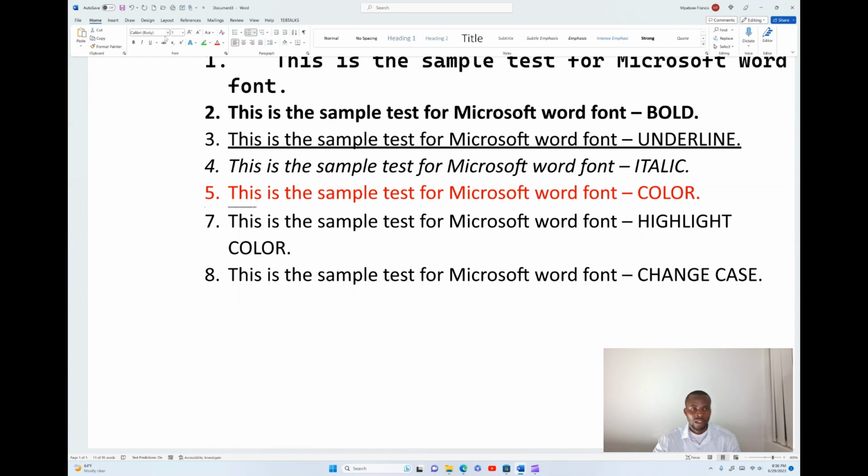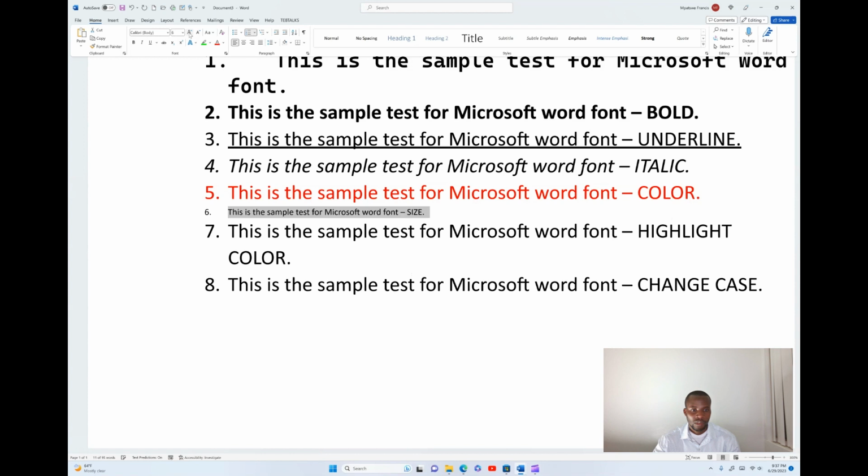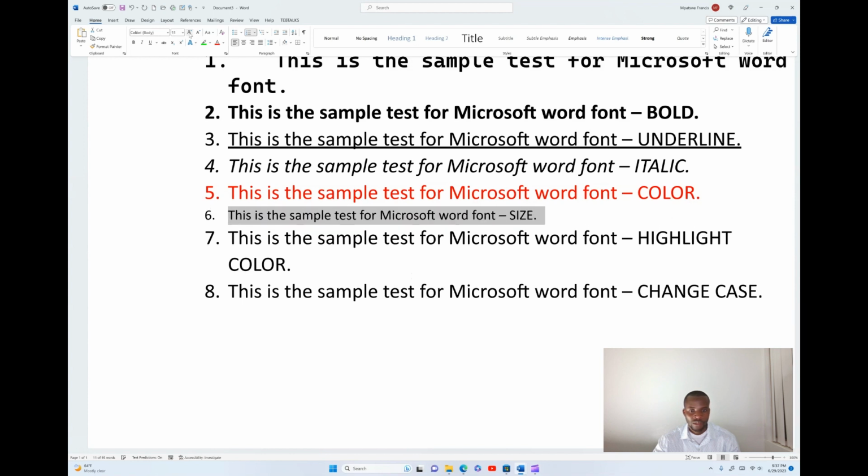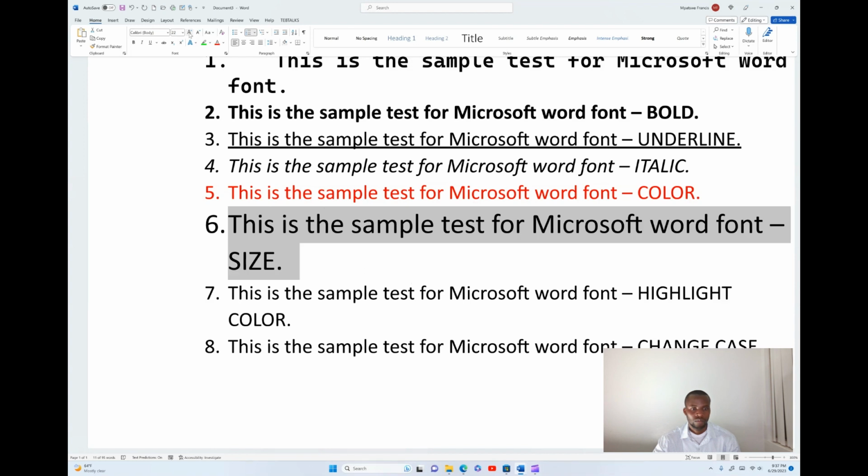So you see there, you cannot go to 0. It starts with 1, that's the minimum. And you can see it is something very small. But if I want to increase, then you can use the other one to increase the font size. So that's how we can do that.